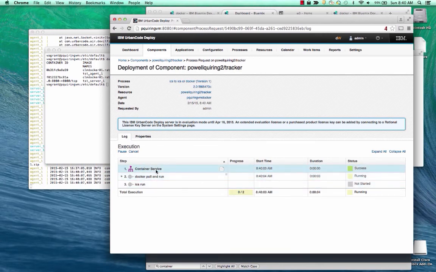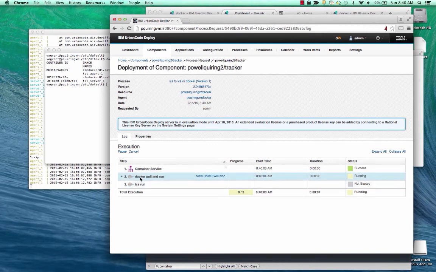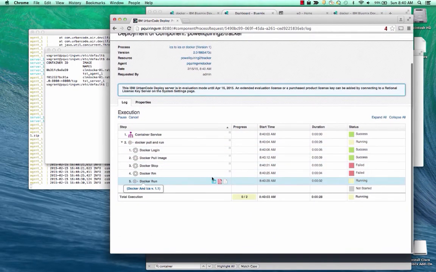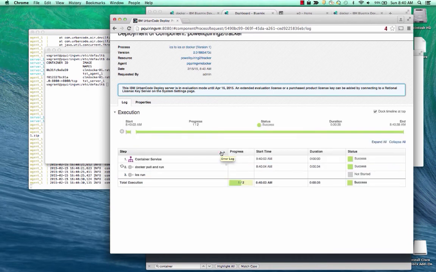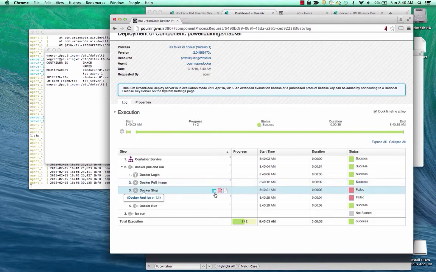And as you might expect, this operation is broken up into two parts. Either a Docker pull and run, it's going to pull from the ICS registry and run it on an on-premise Docker host, or to run that exact same image on ICS. Let's open this part so we can see kind of what's happening. And we'll see a number of things. There was a Docker login to log into the ICS. We pulled the image down.